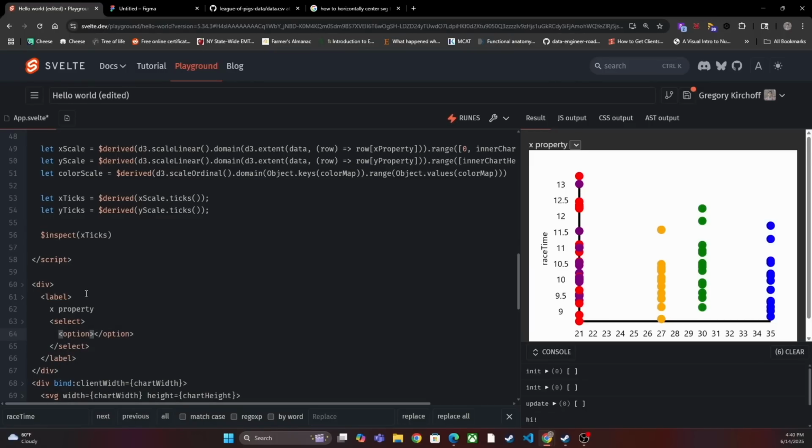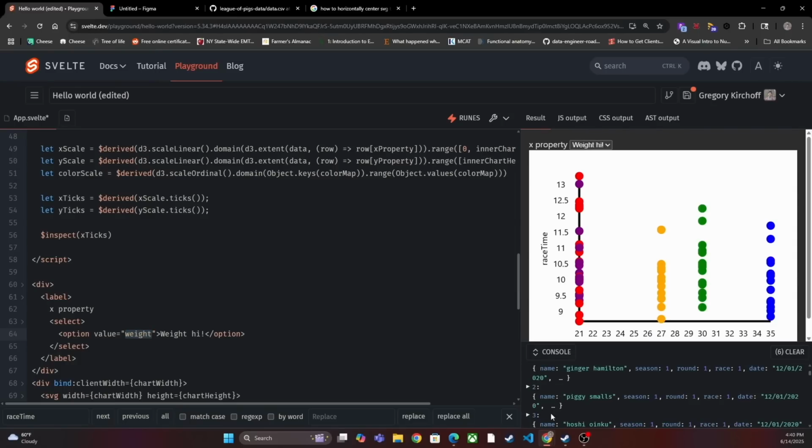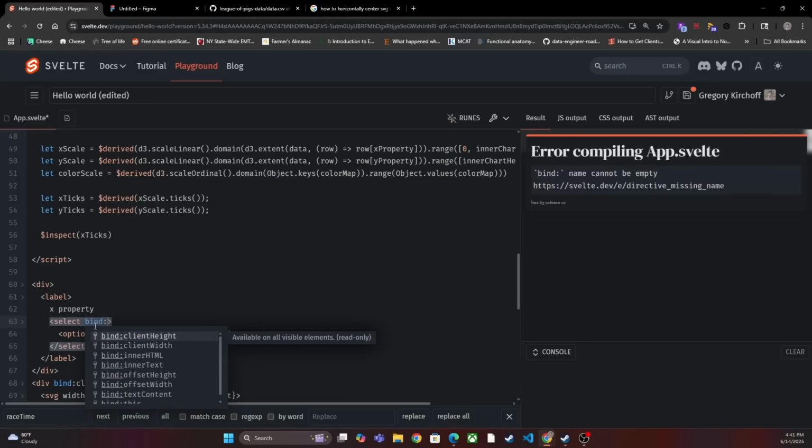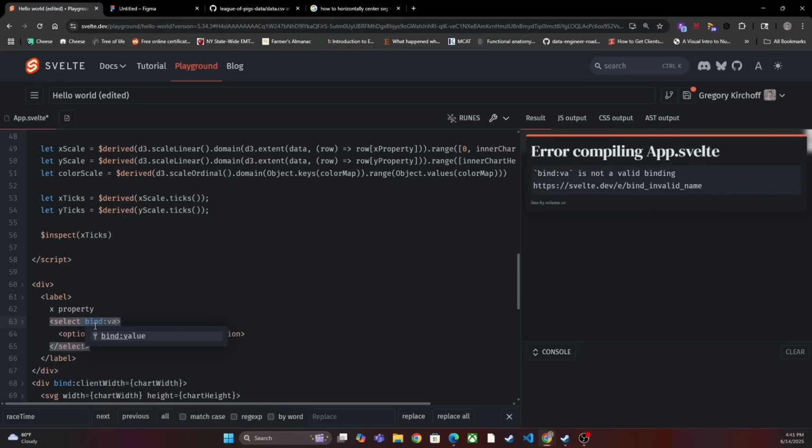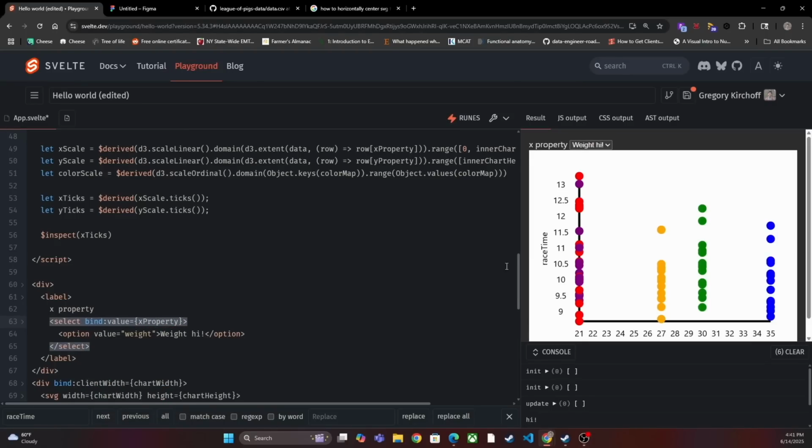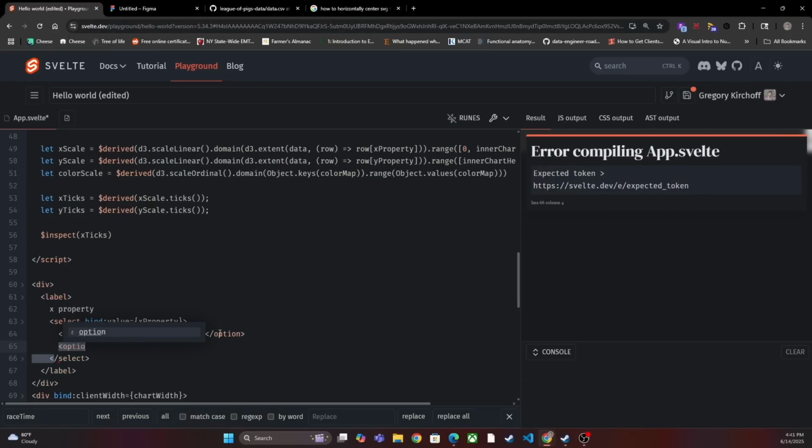So we're going to give an option of, let's say, the weight. And the value is going to be equal to lowercase weight. Here we could say whatever we want, like weight high. And that will be here. But the value of it is still weight, all lowercase. And that value is what's going to be used to access this, because it's weight. Because as you know, we're going to bind this now to X property. Bind value is equal to X property. So now this select is controlled by the X property, and whatever you click here will update the X property. So let's make another option to try it out.